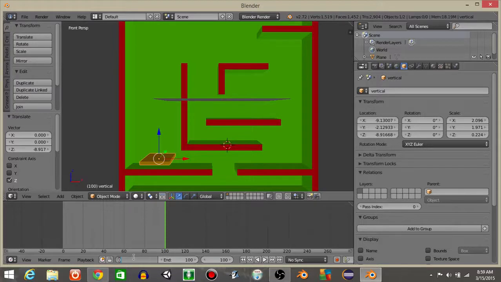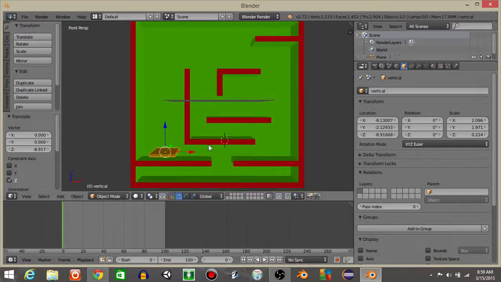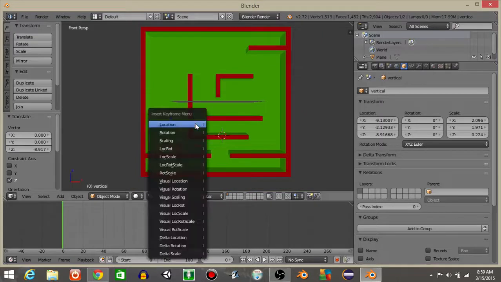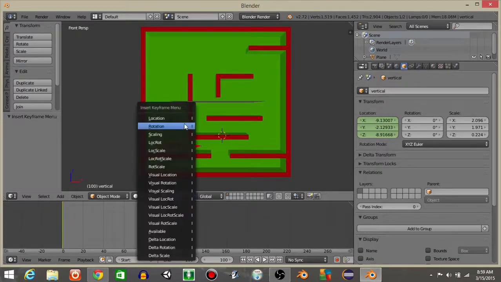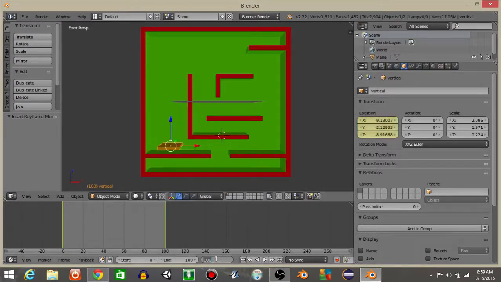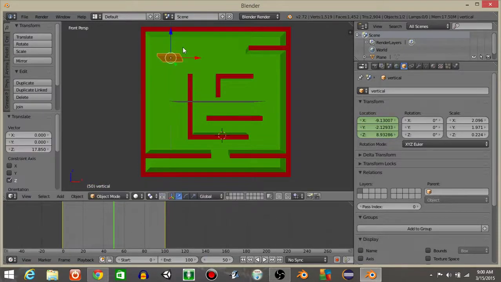So let's set this one to frame 0. We're going to have it locked in this position. So let's do I and then lock location. And on frame 100, it's going to be locked in that location as well. So let's do I and then lock location. But then on frame 50, let's move it up to about here, and do I and then lock location. So we can see our moving platform is going to do this.